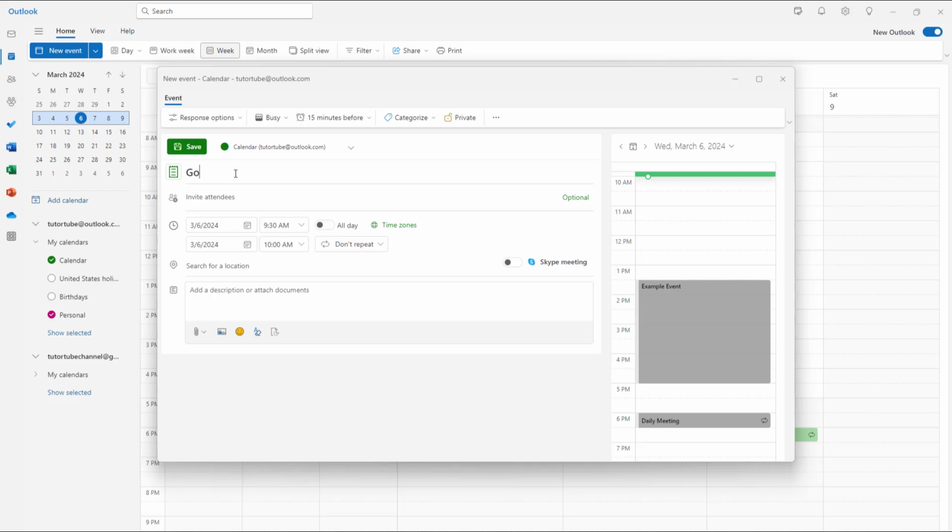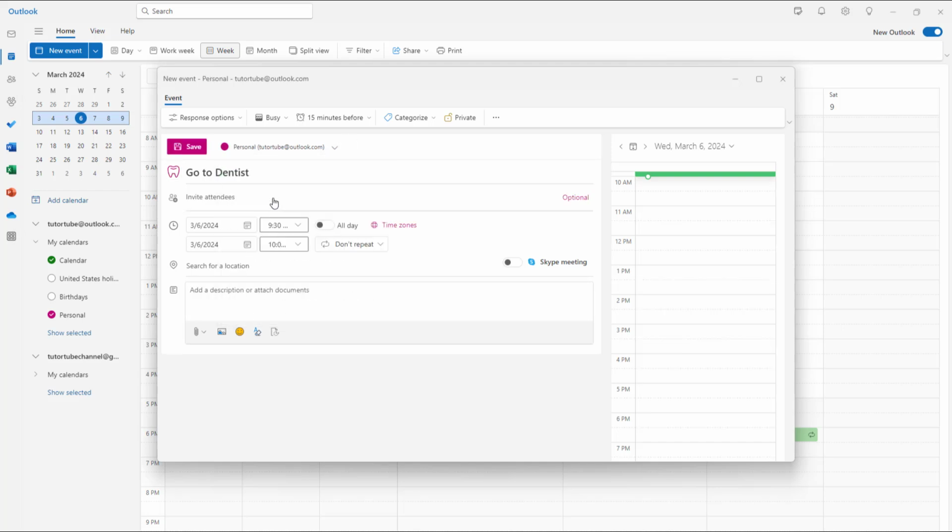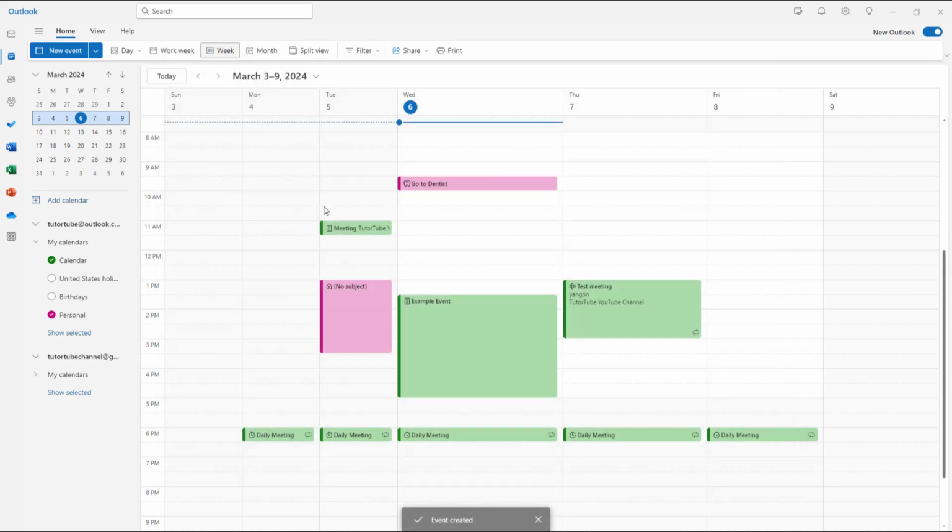So I'm just going to type something like go to dentist right here. Then I can go over here onto the option and choose personal, just like this. And you can see that it detected the type of color over here for it as well. And then I can click on save, and that is what you have.